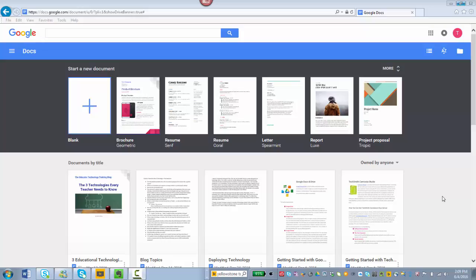In this video, we're going to look at the Google Docs interface. So when you go to docs.google.com and sign in, this is the first screen that you'll see once you've logged in.